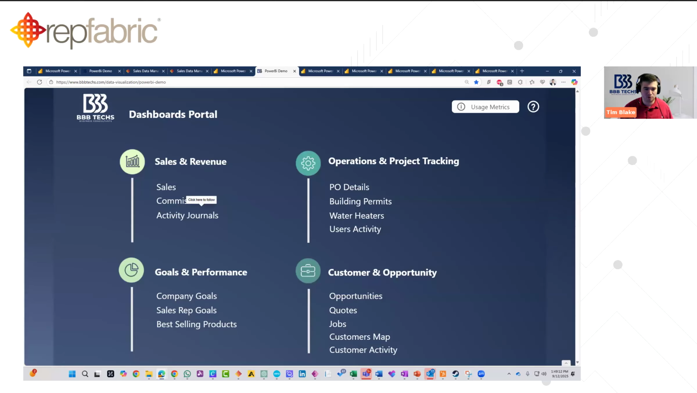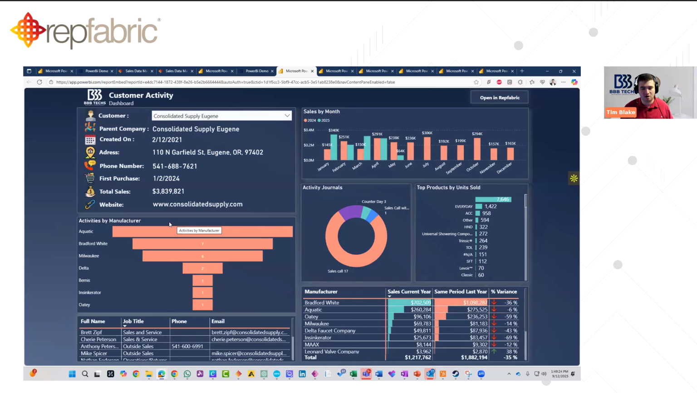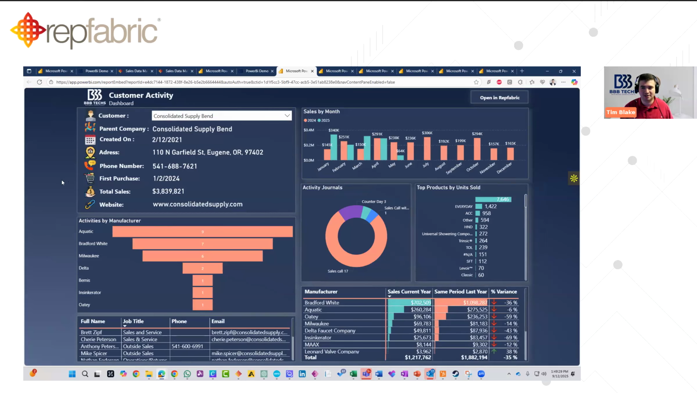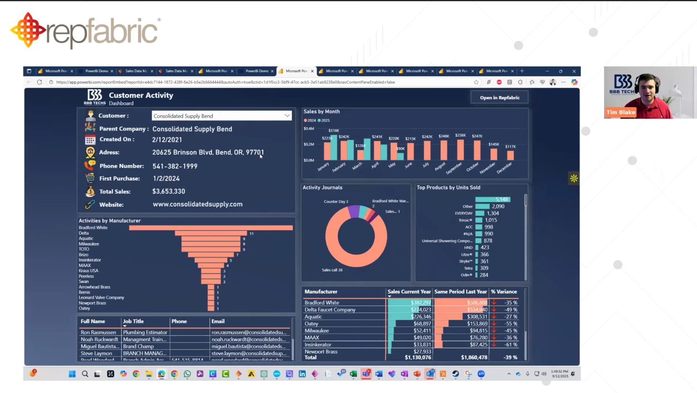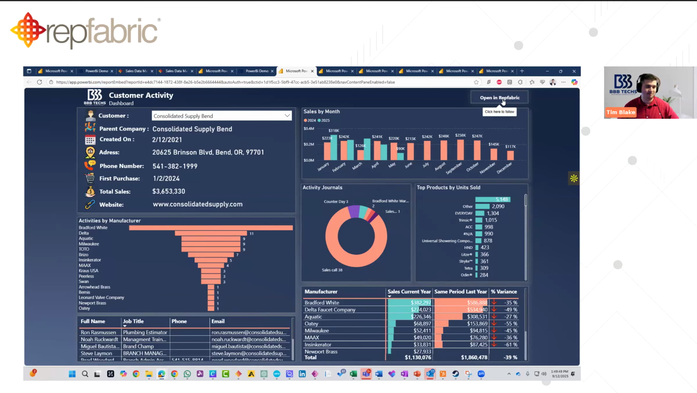So I'm going to jump to one last report really quickly, and I'm going to show customer activity. This is one of the newer ones that we developed, again, started from an idea. As you're walking into meetings with your customers, if you wanted to get a quick snapshot of who they are, what they've done, and what they're buying, you could easily jump in and choose your customer here. Let's choose Consolidated Supply. I could see the parent company, their address, their phone number, when they first purchased, so how long they've been a customer, total sales with that individual, activities with them, what they're buying, and the team's name. Again, this is all pulling from Rep Fabric, the sales by month, and I can even press open in Rep Fabric here, having that two-way integration, allowing me to jump right back into the tool.